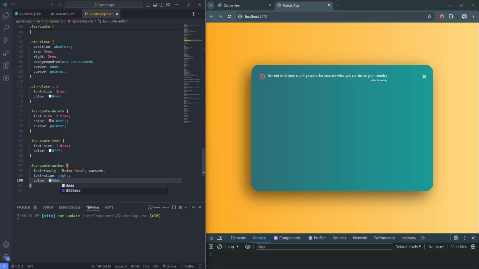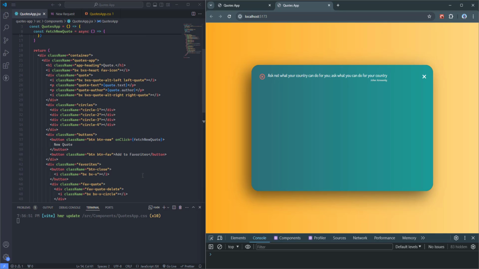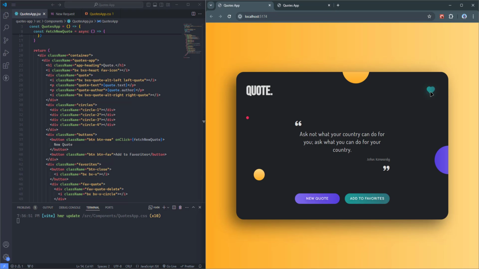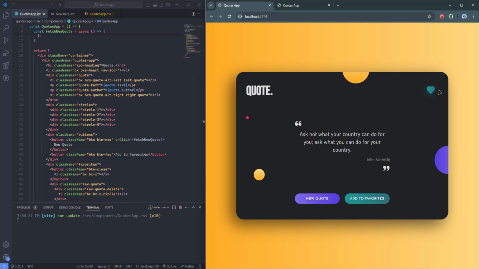And now we have to go back to the quotes app.jsx file and continue making our application work. So now we have to manage opening and closing the favorite section. So once we click this icon here, then the favorite section should open. And once we click the X closing button, it should close.